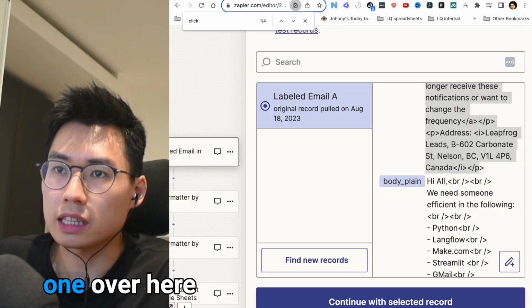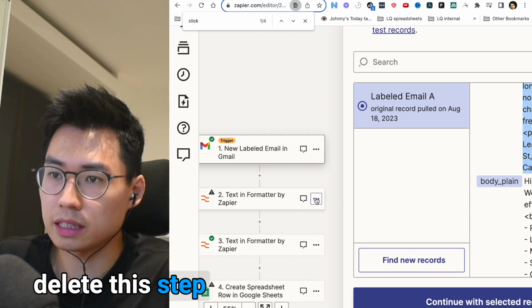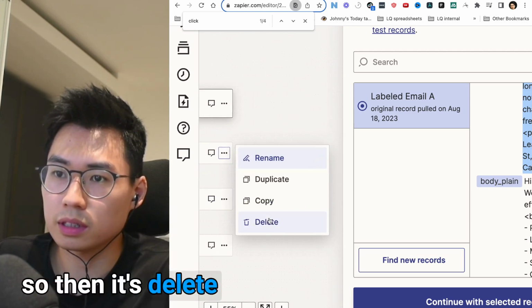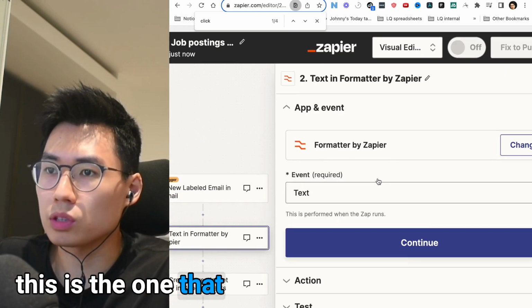So I'm going to delete this one over here. I'm going to delete this one because I've already used it. So I'm just going to delete this step because I've already set that up somewhere else. So I'm going to delete that, and I'm going to come back to the one I made earlier. So this is the one that I made earlier.